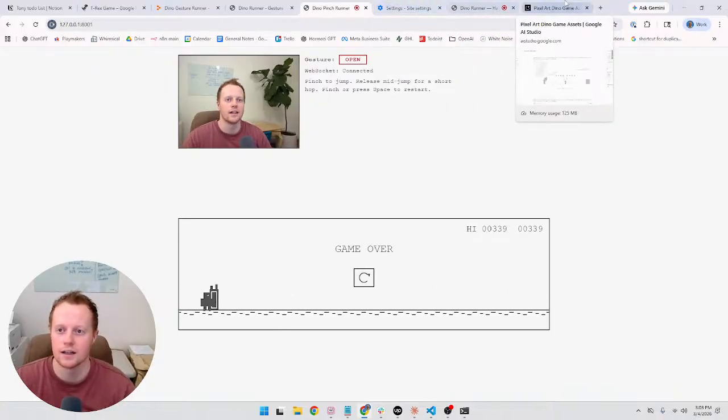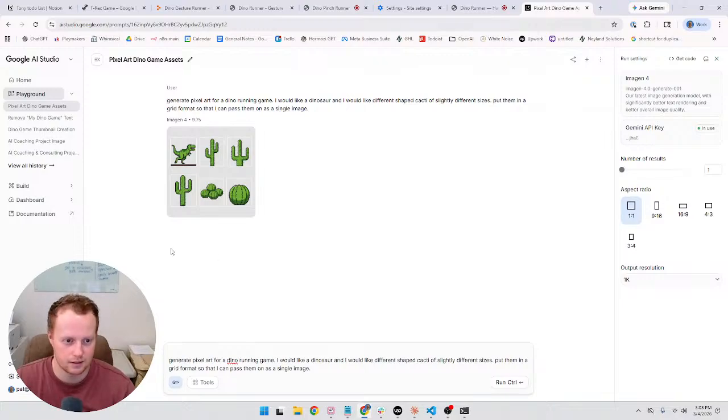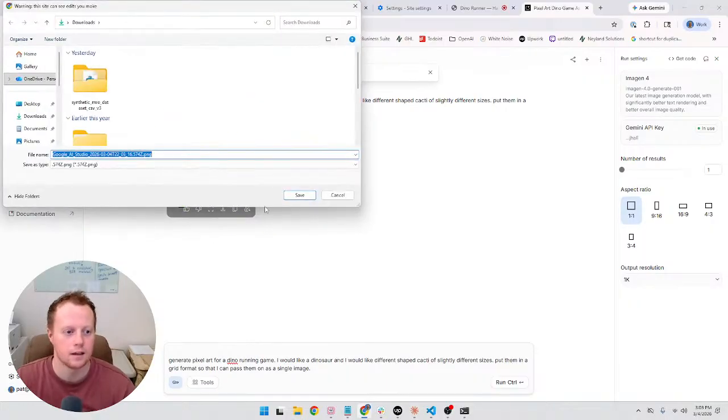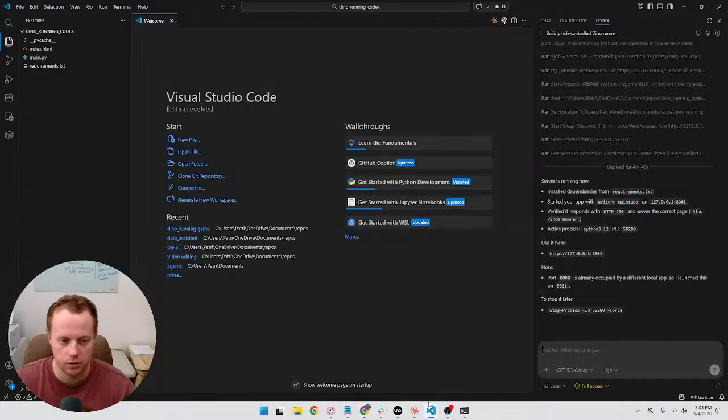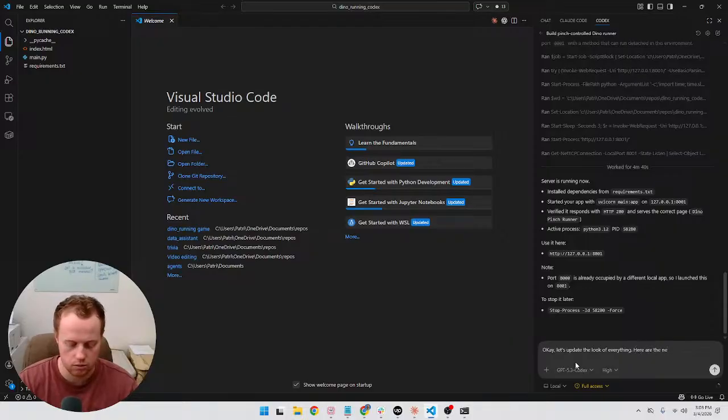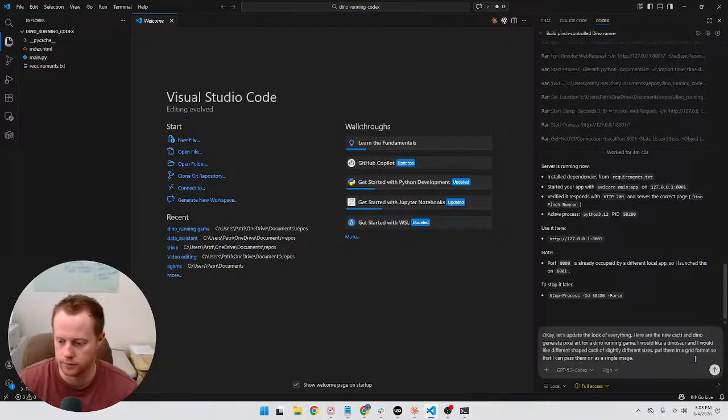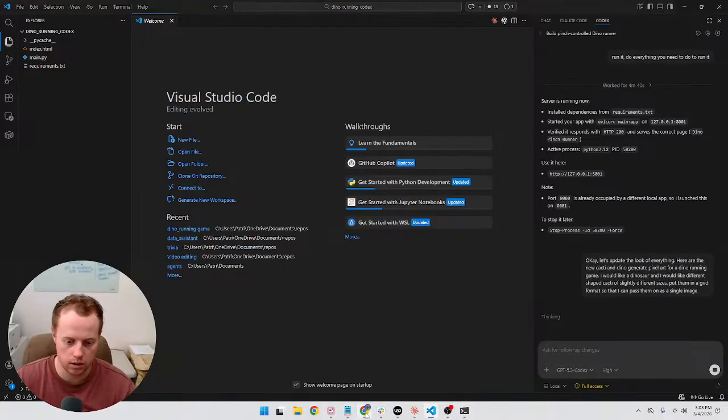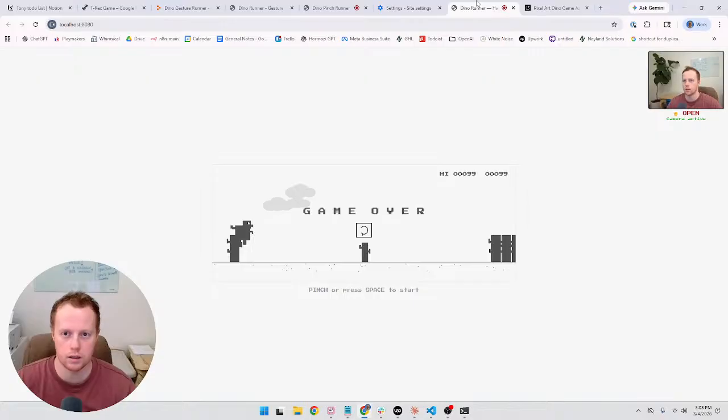All right, let's check it out. I mean, okay. Yeah. Let's download that. I should worry more about version control. I like this one the most. Okay. Let's update the look of everything. Here are the new cacti and dino. Okay. So this one works well. Dino Runner works well. So this is the Claude Code.